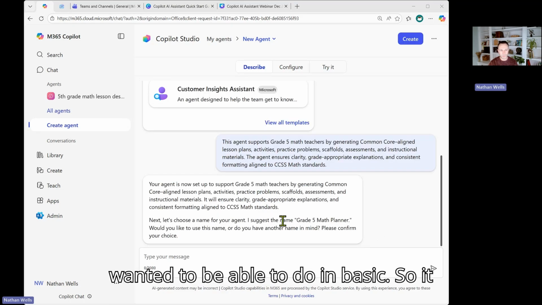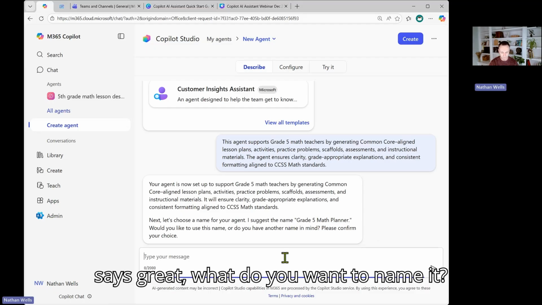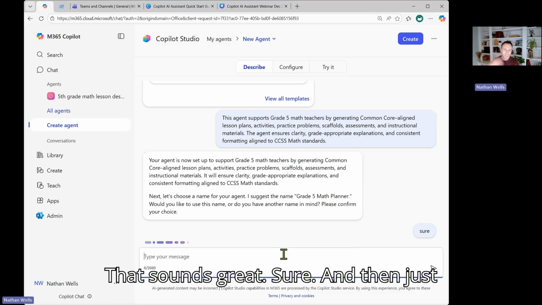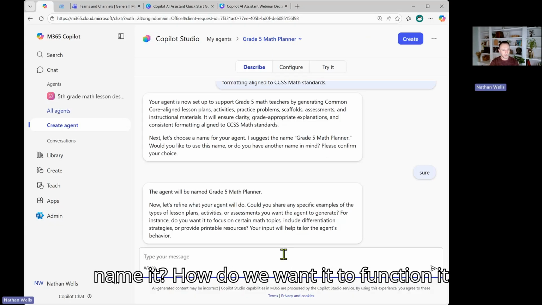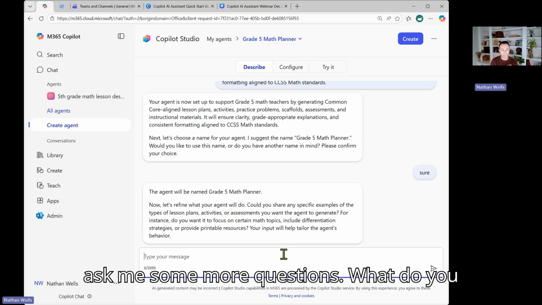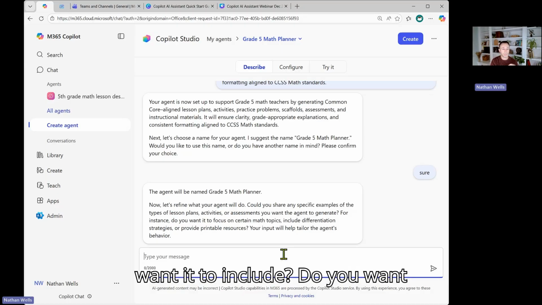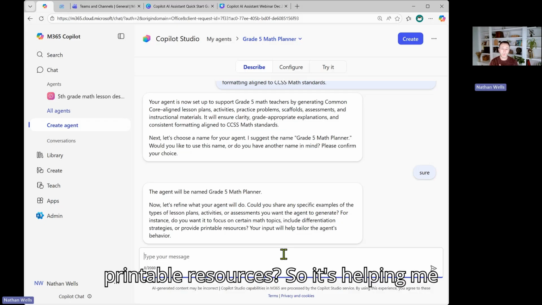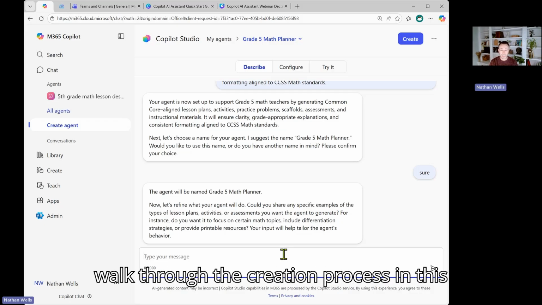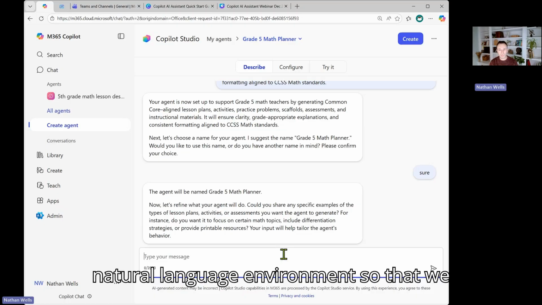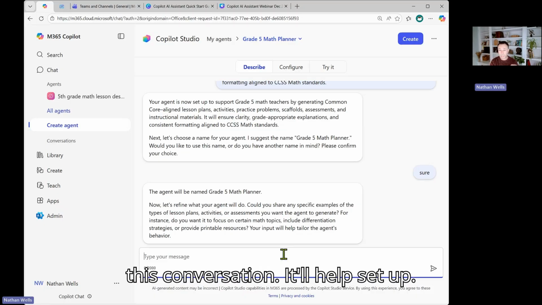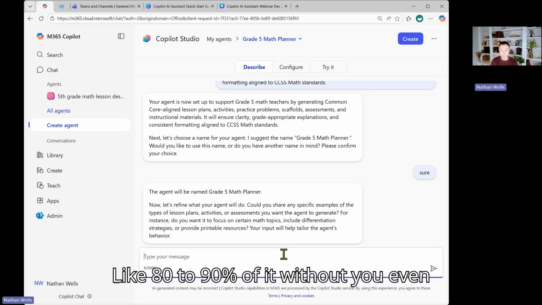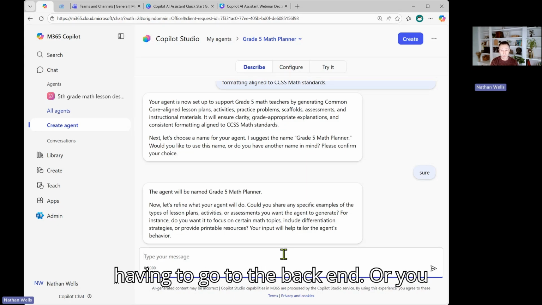So it says, great, what do you want to name it? That sounds great. Sure. And then just having that natural language conversation about what we want to name it and how we want it to function. It asks me some more questions. What do you want it to include? Do you want differentiation? Do you want there to be printable resources? So it's helping me walk through the creation process in this natural language environment so that we can figure this out. Now, you can continue this conversation. It'll help set up like 80 to 90% of it without you even having to go to the back end.